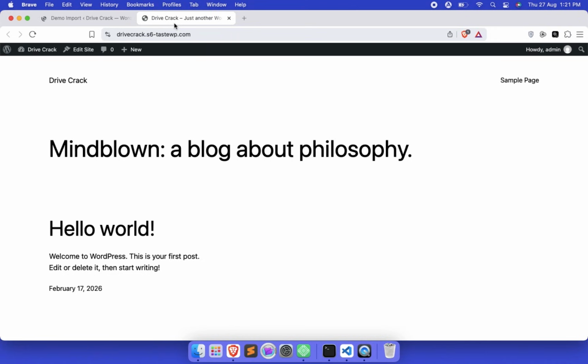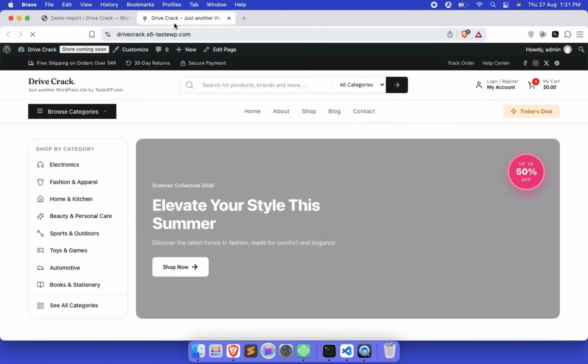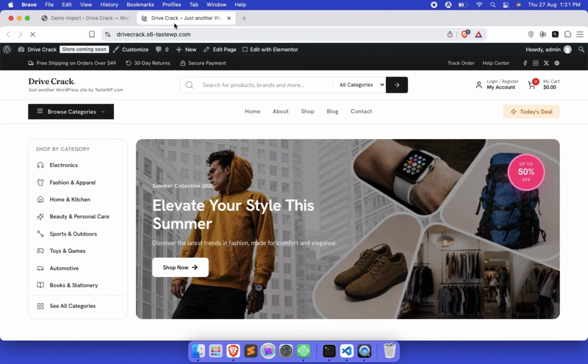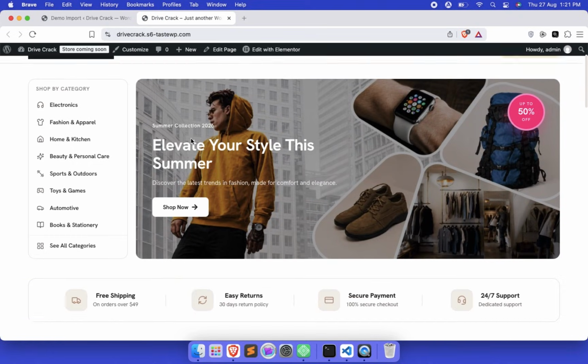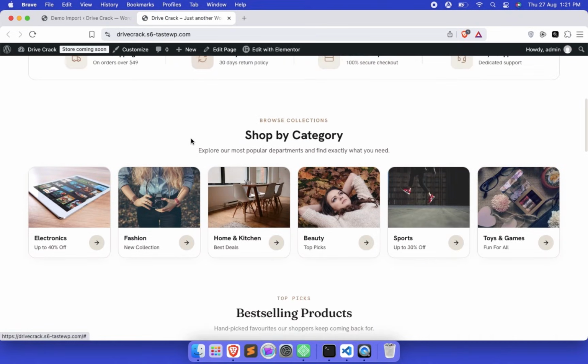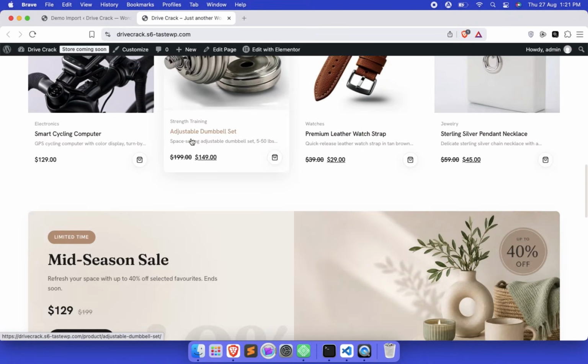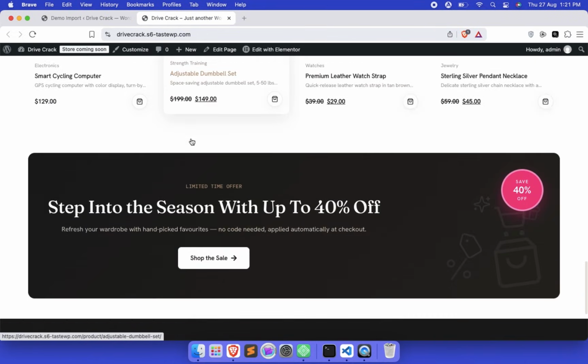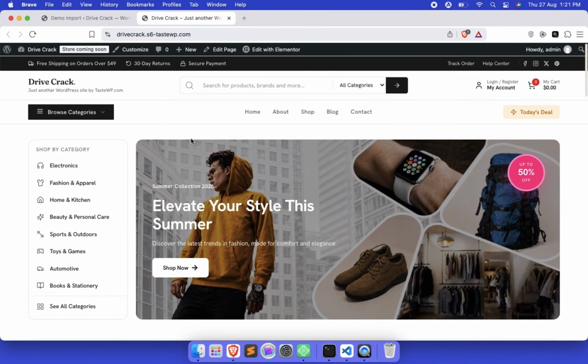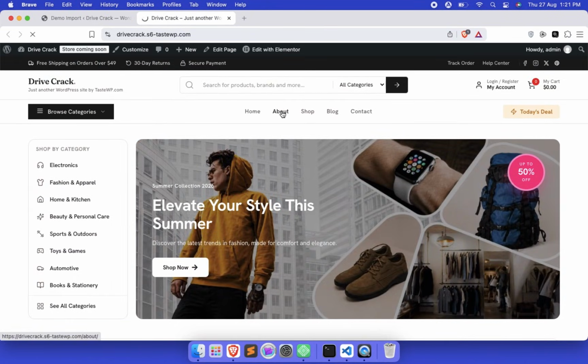Let us refresh our homepage now. Now our demo import is complete. Now, let us check some other pages too.